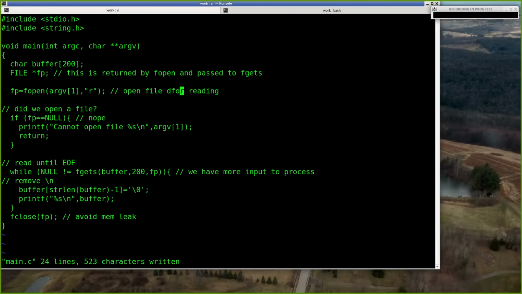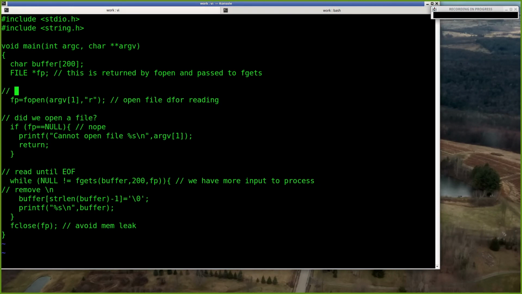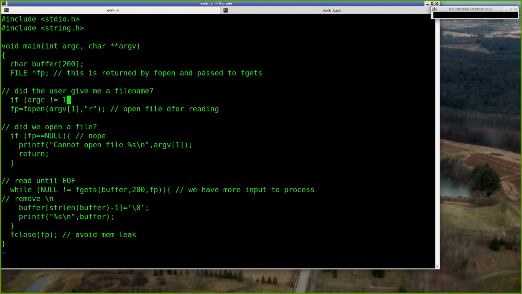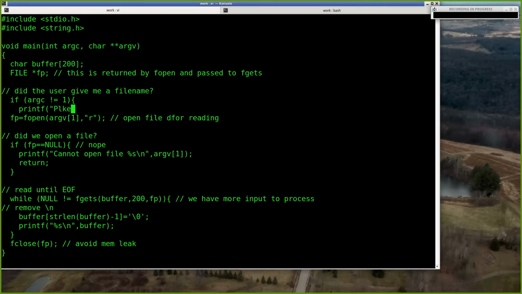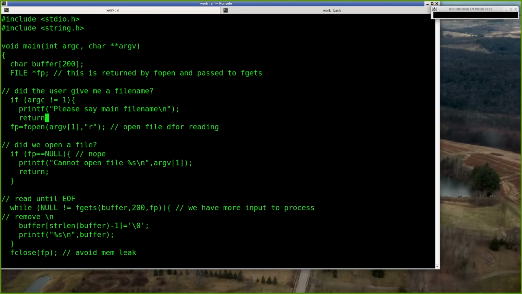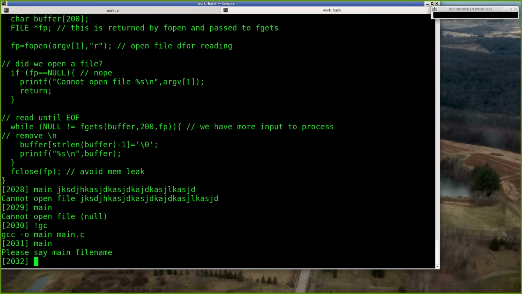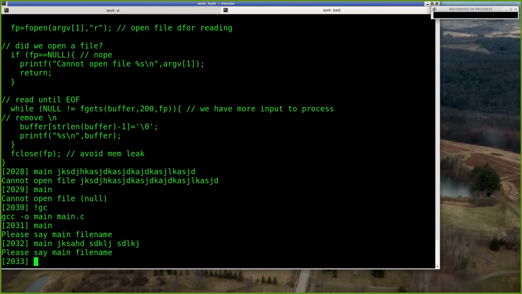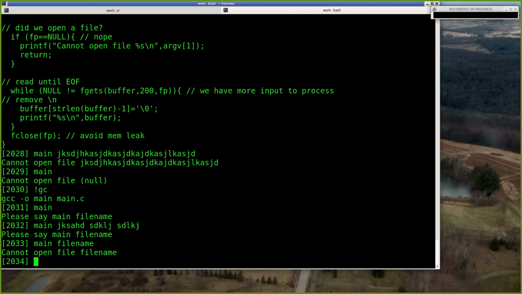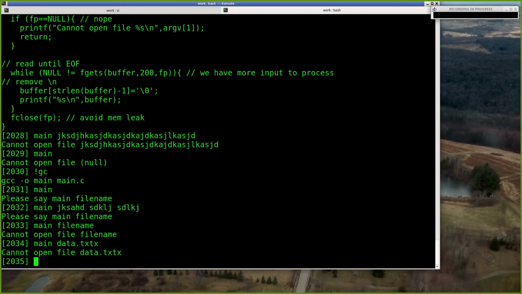So this is where we would use argc, right? Before we use argv bracket 1, did the user give me a file name? If they didn't give me exactly, sorry, this should be 2. If they didn't give me exactly 2 things on the command line, I'll print a message saying, please say main file name. And I'll just give up on them at that point. So now if I say main, please say main file name. If I say main and I put a bunch of things, please say main file name. If I say main file name, it says cannot open. If I say main and the name of a file, it prints out the contents of the file.